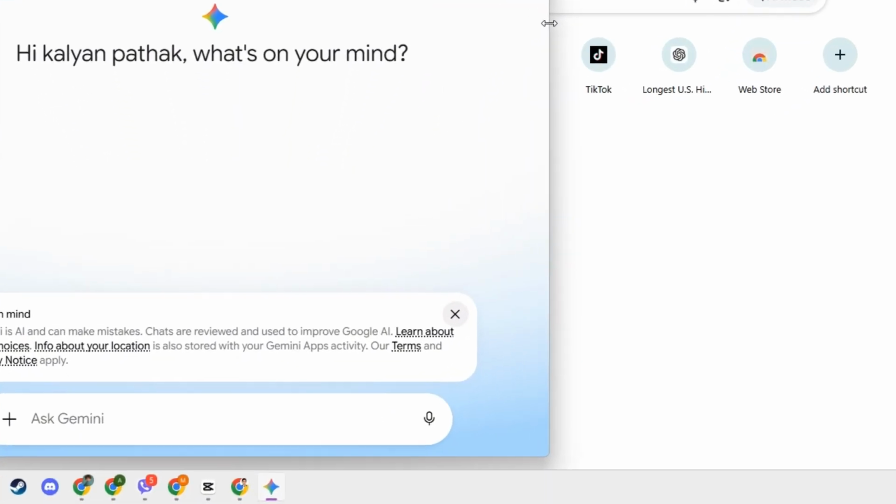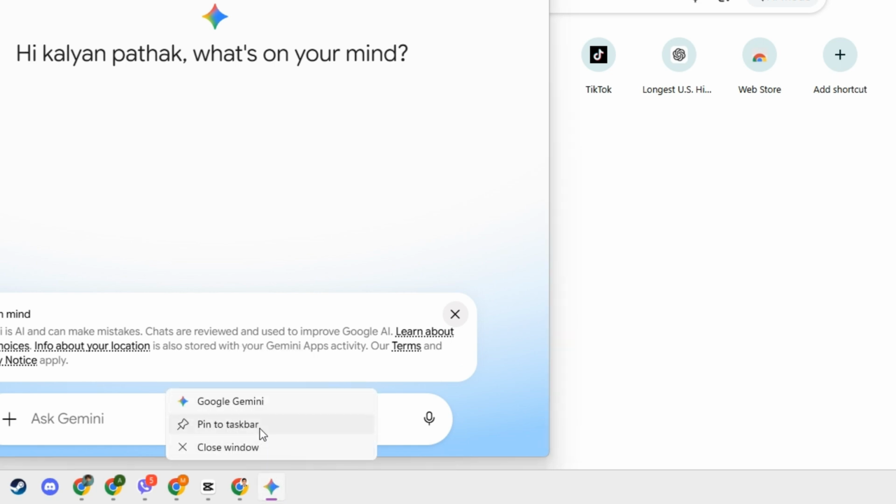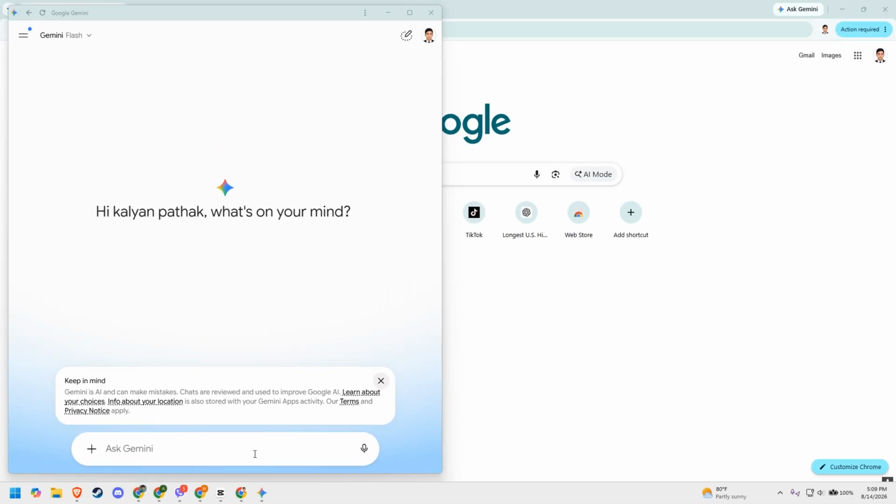Now, look at your Windows taskbar and find the Gemini icon. Right-click the icon and select Pin to Taskbar. On Windows 11, you may need to click Show More Options first.